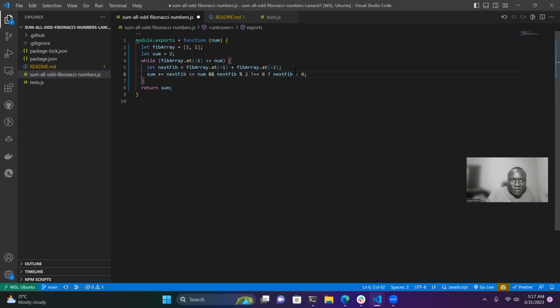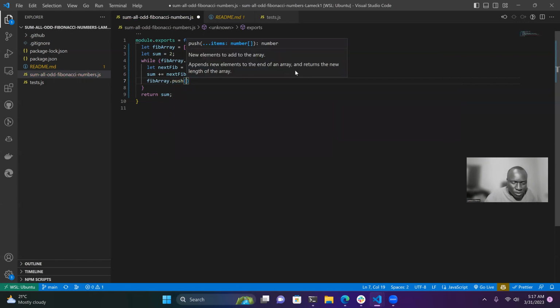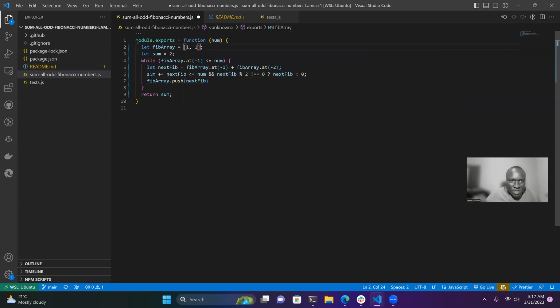But the last thing that we need to do is to update our array. So we're going to say fib array dot push. Push what? We're going to push the next fib so that we get to populate our array and work with it as we continue the increment of this particular sum. So right now, I think our function should be good to go. Let us try it out here.